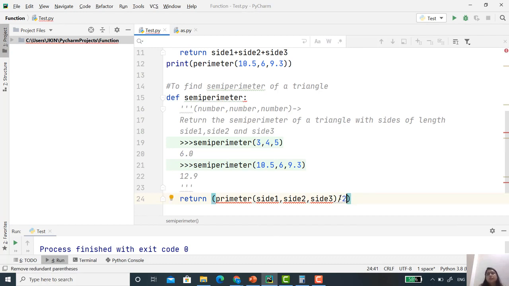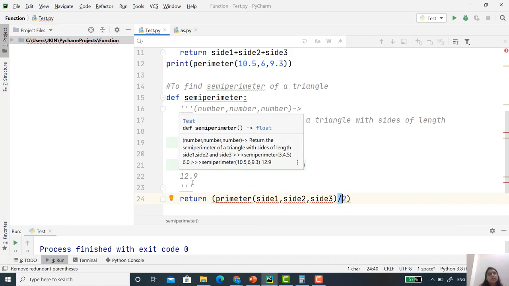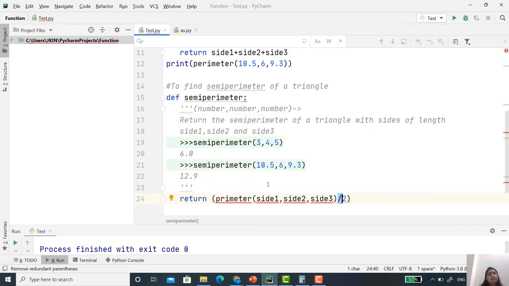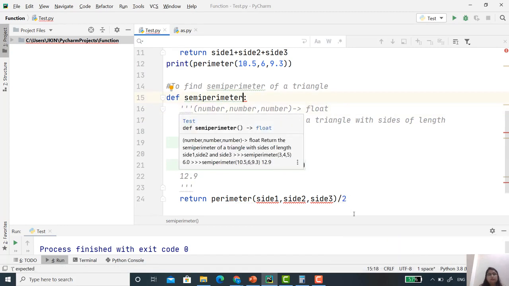When we divide by 2, you just remember our arithmetic operator lecture. In that, division will always give you a float number. Right? That's why here I have written 6.0 instead of 6, and here I have written 12.9. So here I am using the division sign, so my answer is always a float. Instead of number, I am mentioning float because my answer is always a float.